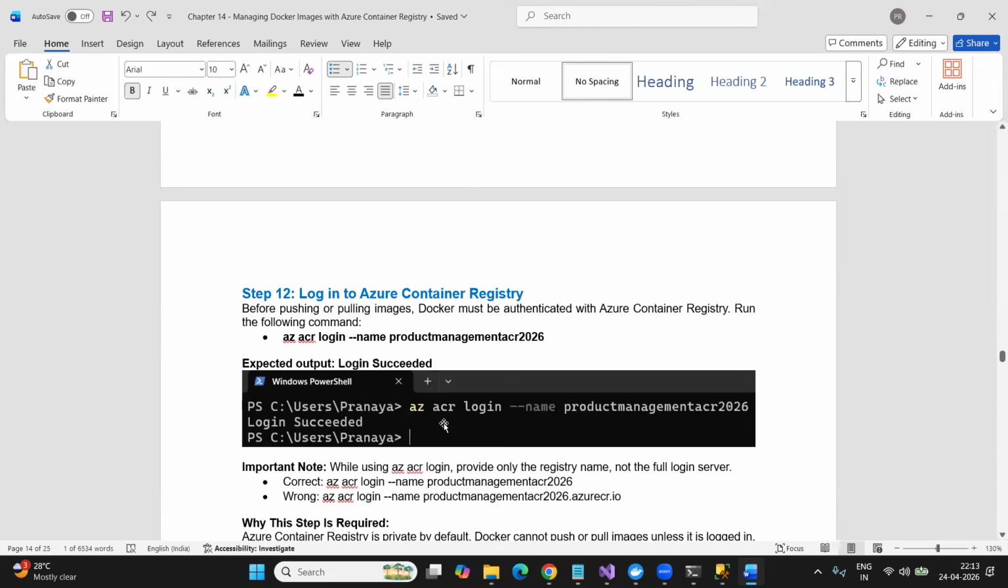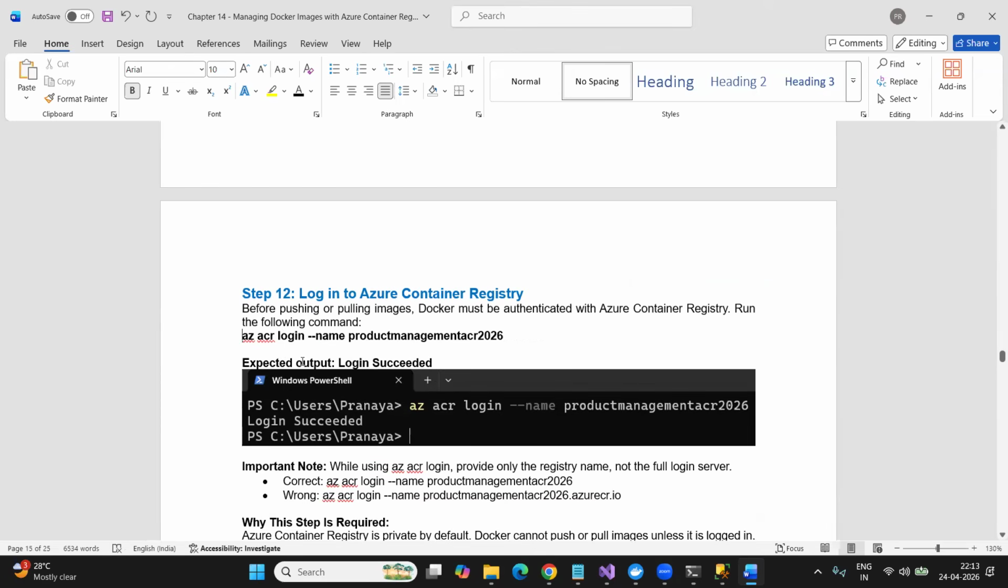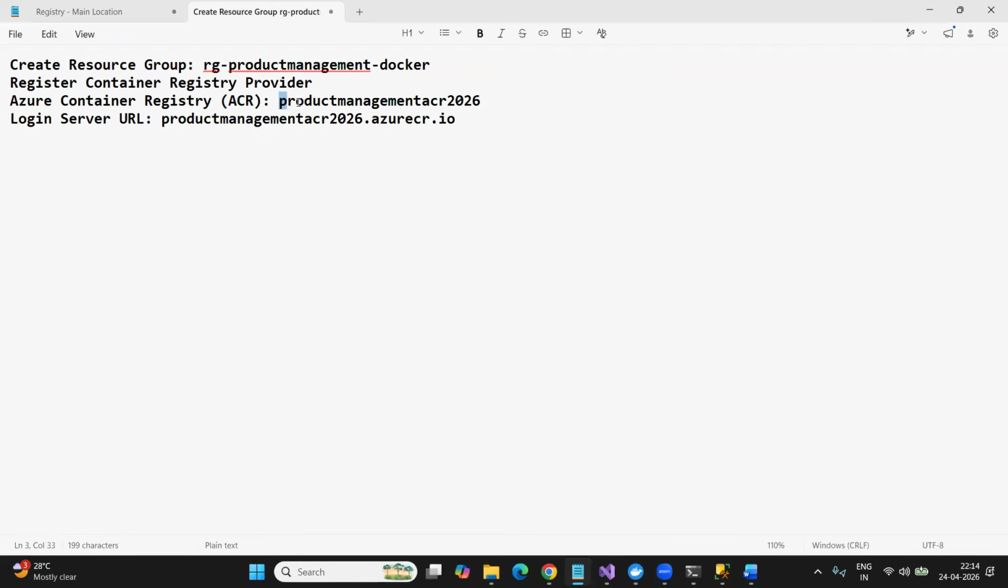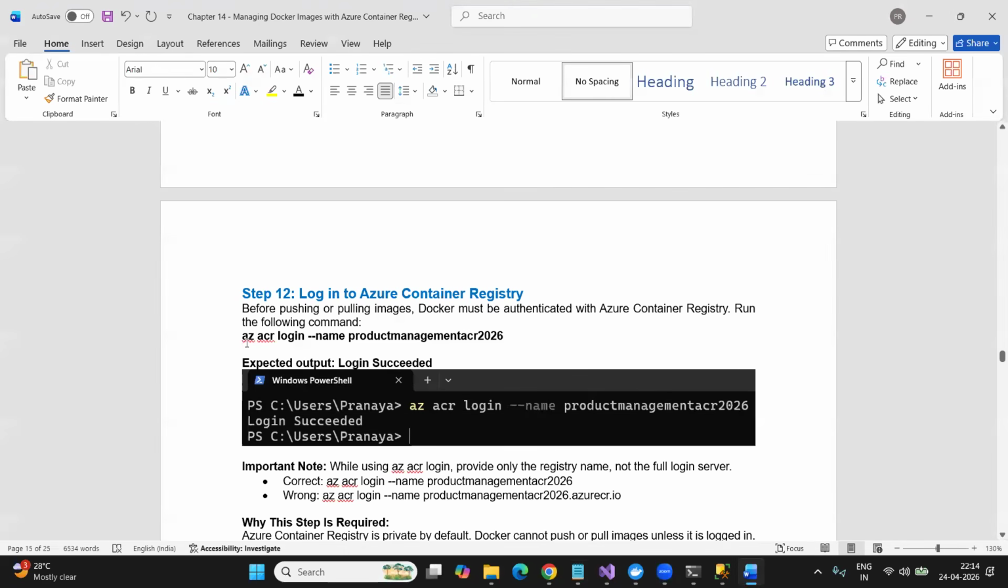Now, what do I need to do? I need to communicate with the container registry. From your local machine, you want to push the image or pull the image from the Azure Container Registry. For that purpose, you need to log into your Azure Container Registry. What is the name we provided for our container? This is the name. So I need to run az acr login with this name. This is the statement that I need to execute.